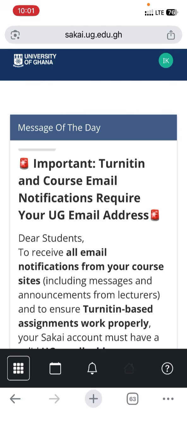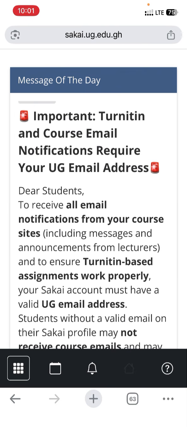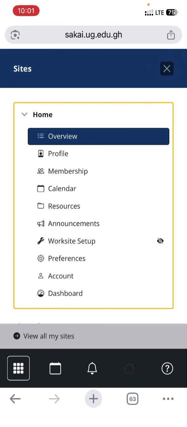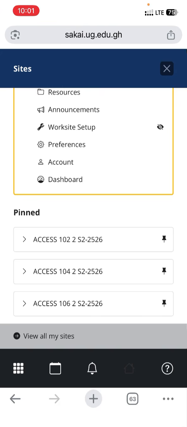Good. I hope everything is clear now. So now we are going to click the 9 little dots, which is the home page. We click on the 9 little dots over here, the down left corner. You click it, that is the home page. The home page comes. So with the home page, it goes with overview, the profile, the membership, calendar, resources, announcements, website setup, preferences, accounts, and dashboard. And when you get here also, you could see assets 102, assets 104, and assets 106. We will go through with that.